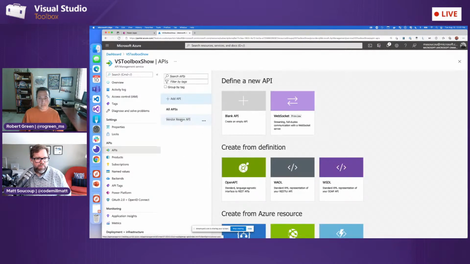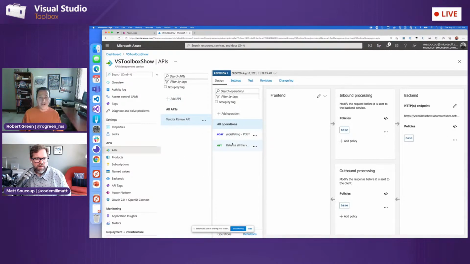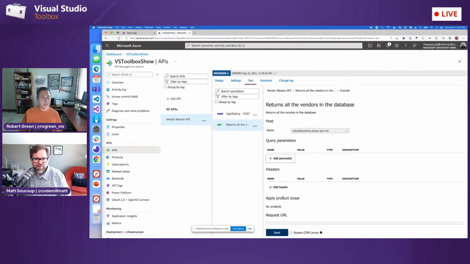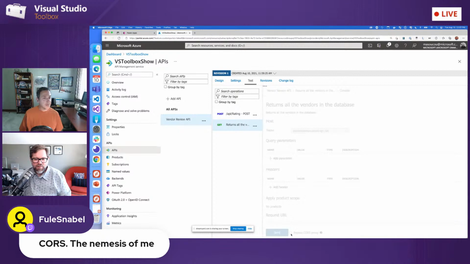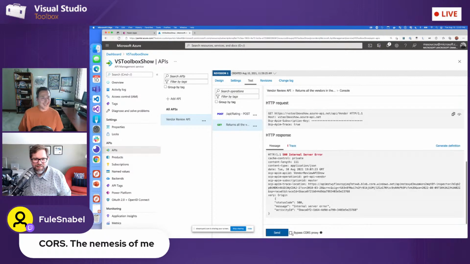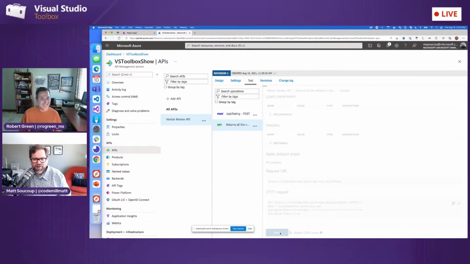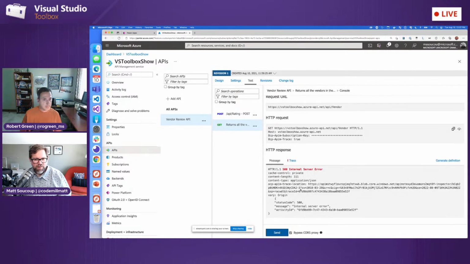Always be testing. Vendor review API, to get the test. It fails and says CORS, the nemesis of me. So I still get it. If I bypass the CORS proxy here during the test, does it work? It takes longer. No, the same thing.